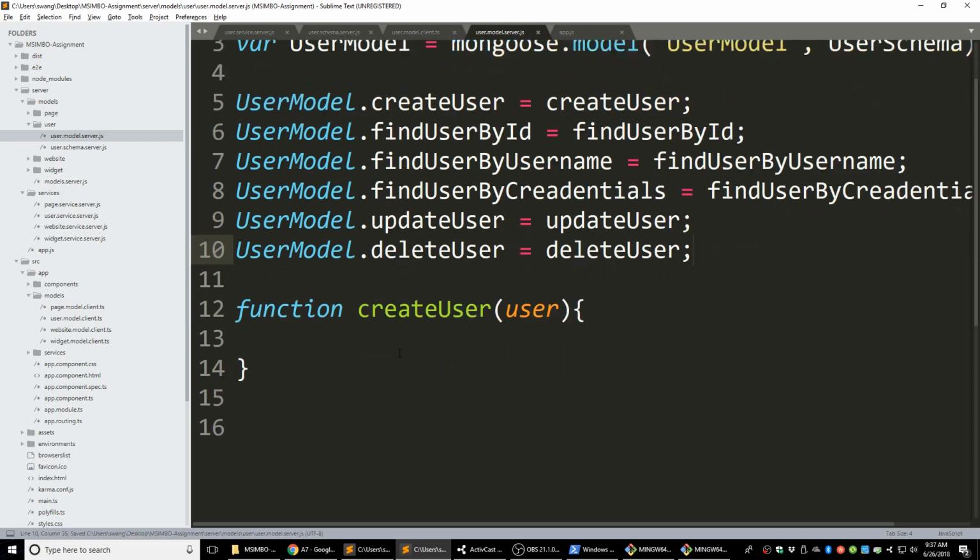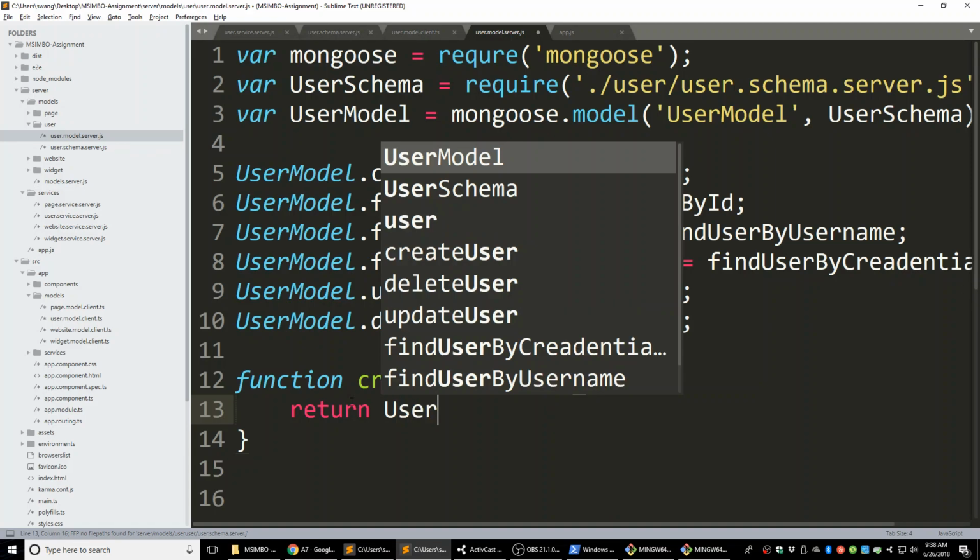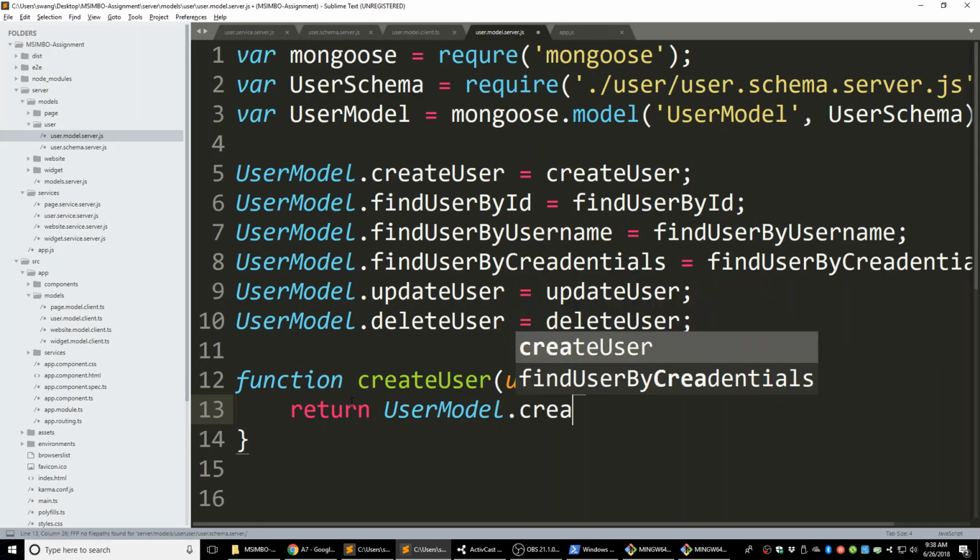Right, also delete user. And then we're going to create the body for each function. So for the create user, in MongoDB it's actually going to be db.user.insert. Mongoose provides some convenient functions, so you don't have to say db.user.insert. You can just use return user model dot create. You can just use the create here.